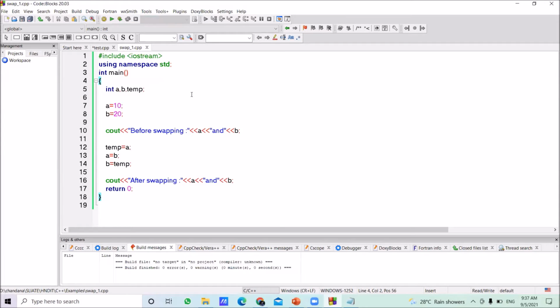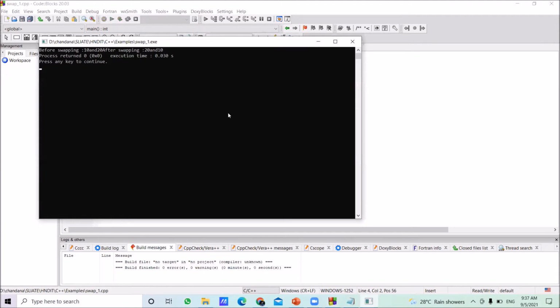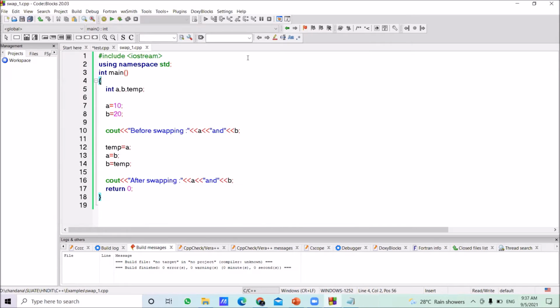Yes, now okay, no errors. Right here you can see all the statements together. Then I am going to correct it here.